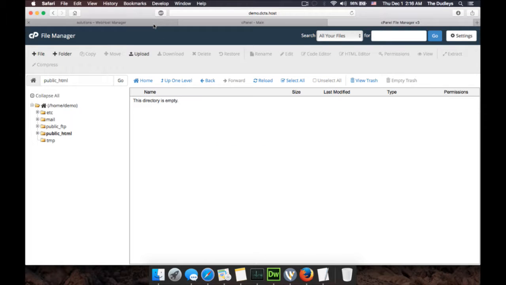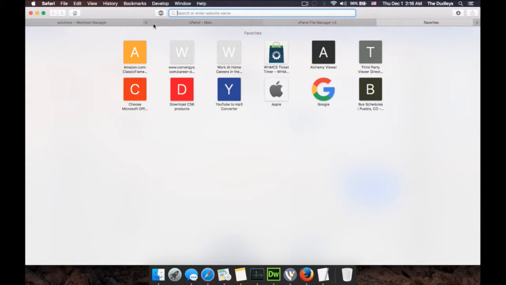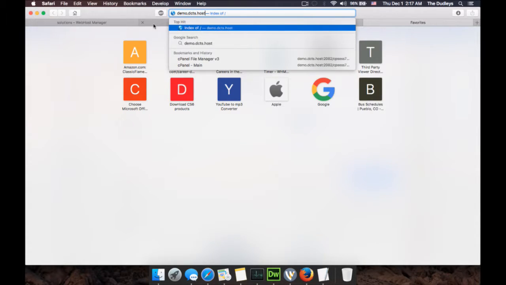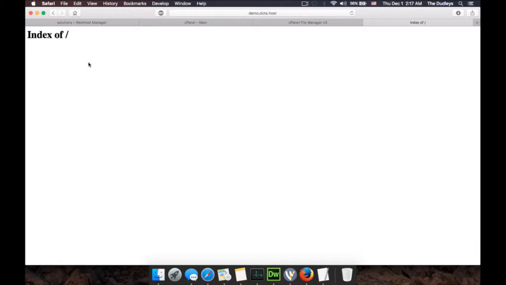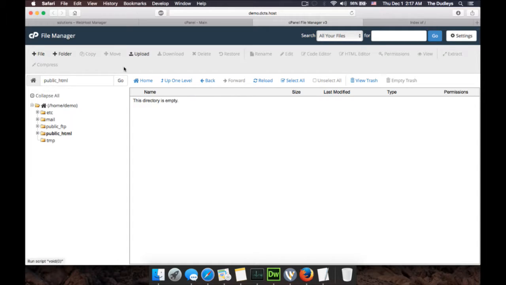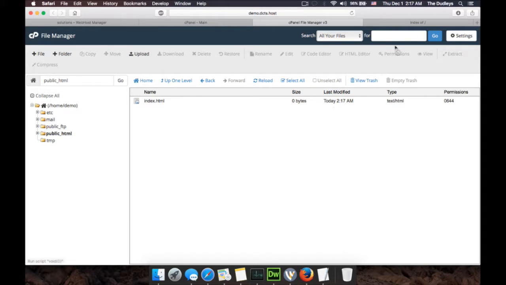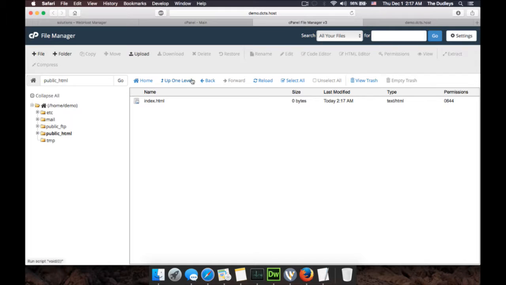Now, when we do go back to our domain, which is going to be demo.dcts.host, hit enter on there. Now you'll see it say simply index of. So with that being said, that just simply tells us that it is registering automatically. Now we can hit the plus for file. We will do an index.html, hit create, and of course now at this point when we refresh it, poof, everything is gone.